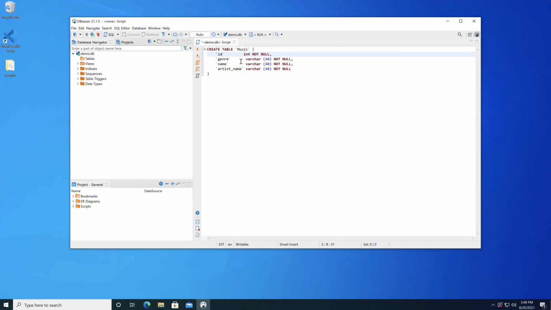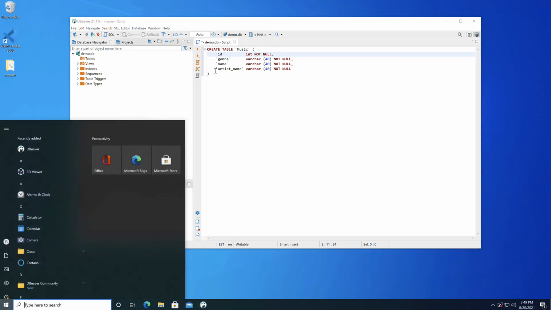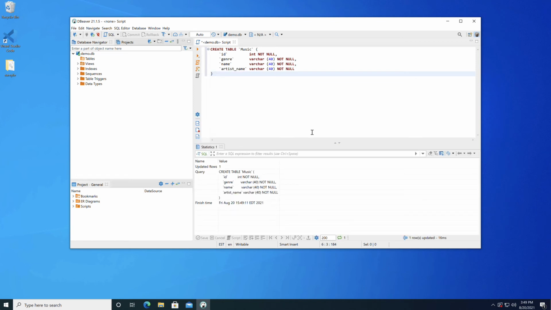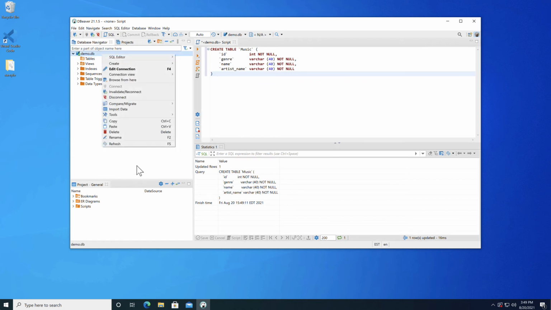And then I have a genre, a name, and this is supposed to be for songs. And again, it's a super simple table: an ID, the genre for the song, the name of the song, and then the artist name. And with the exception of the ID, all of the rest are just varchars. So let's select this, and we're going to run the script. And now if we refresh our database here, you can see there that now we have a table called music.